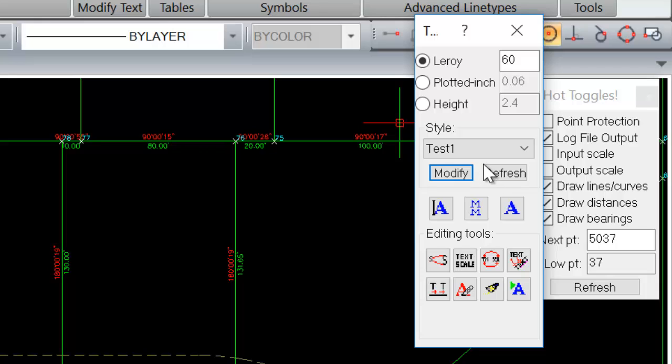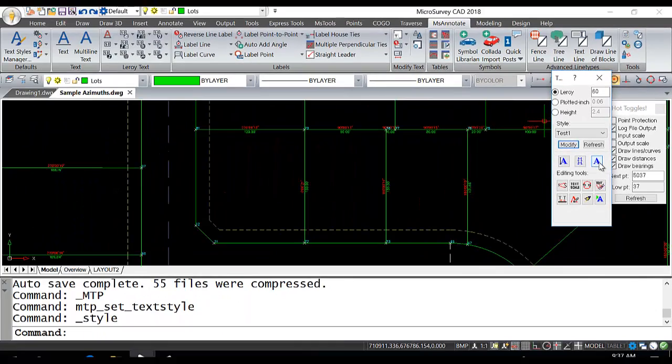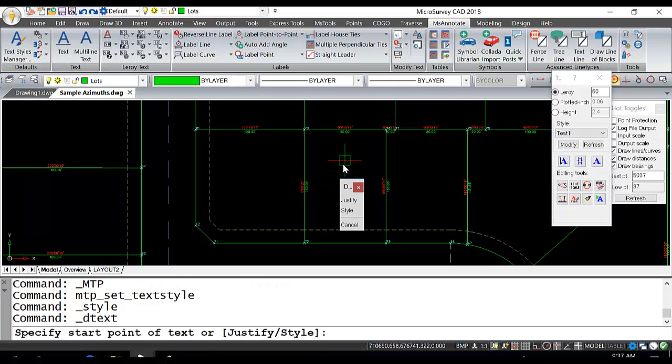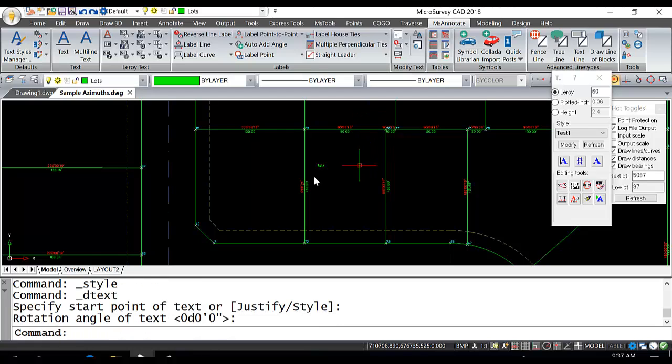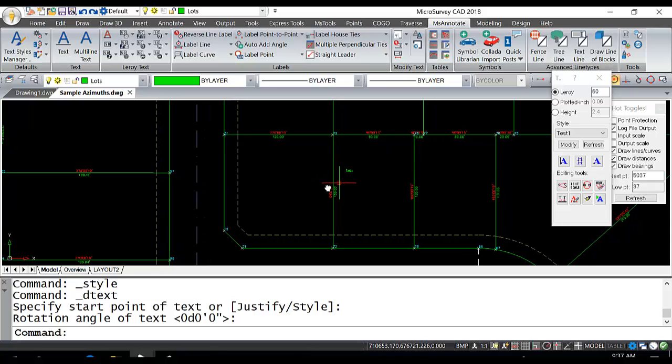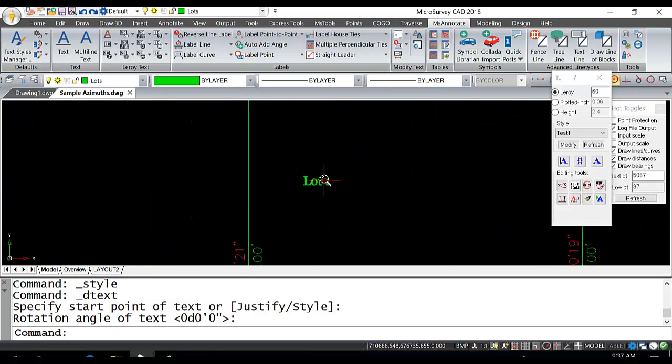And to insert text, we have a couple options. You can insert dynamic text, multi-line text, or just plain old text. So if I just insert some dynamic text and specify the start point and the rotation angle of 0, and I'll just name this lot 1. And you can see that it has used our test 1 style with the font style that we chose.